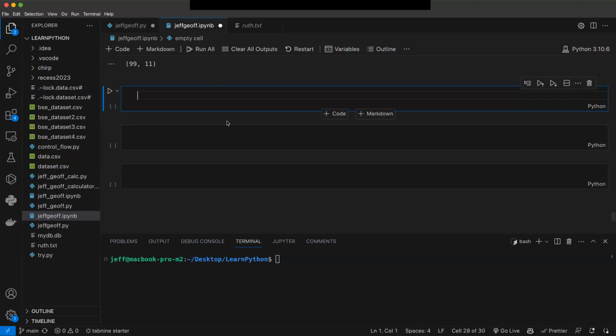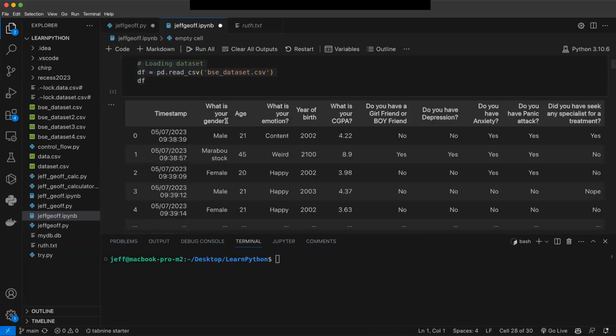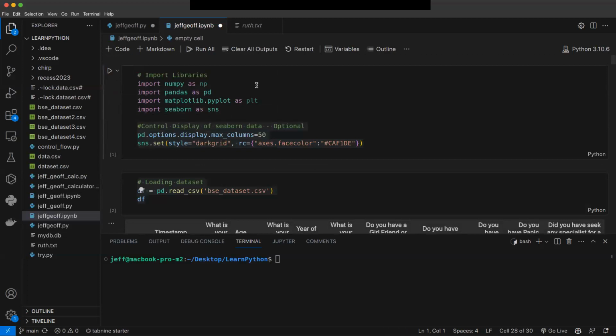In the previous training, we were able to read the data set in Python notebook, which is the Jupyter notebook. We were also able to use the libraries. Let me just scroll through. We were able to deal with how to import these modules like NumPy, Pandas, Matplotlib, and then Seaborn.